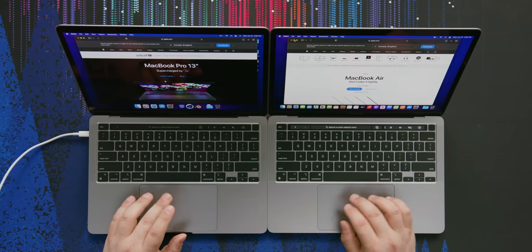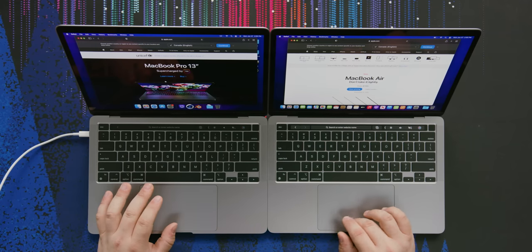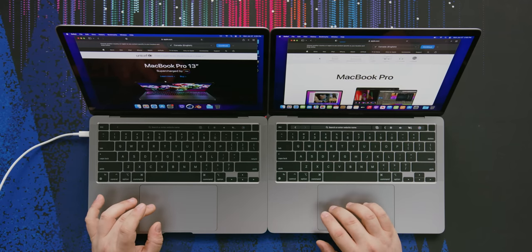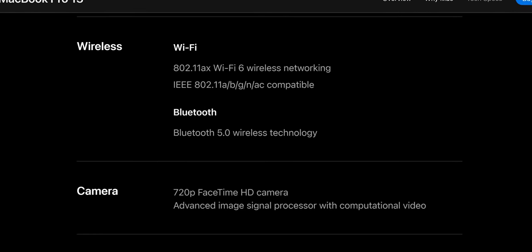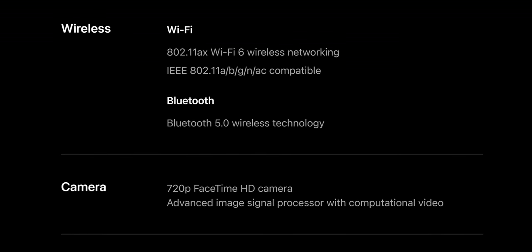So the displays are basically the same. I think they're exactly the same. Is the webcam any different? I think it's literally the same. Yeah, 720p FaceTime HD camera. So it's exactly the same camera as well. I don't know if the microphone sounds any different. Let me move them apart and address them one by one so that you can actually hear what the microphone sounds like in each individual case.